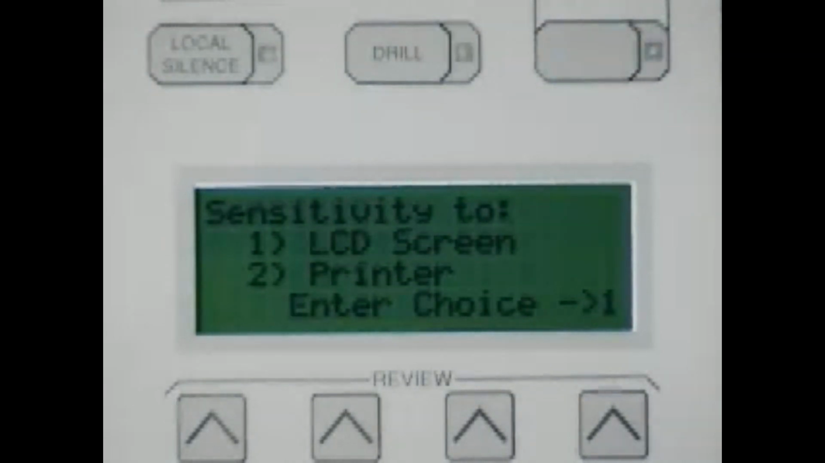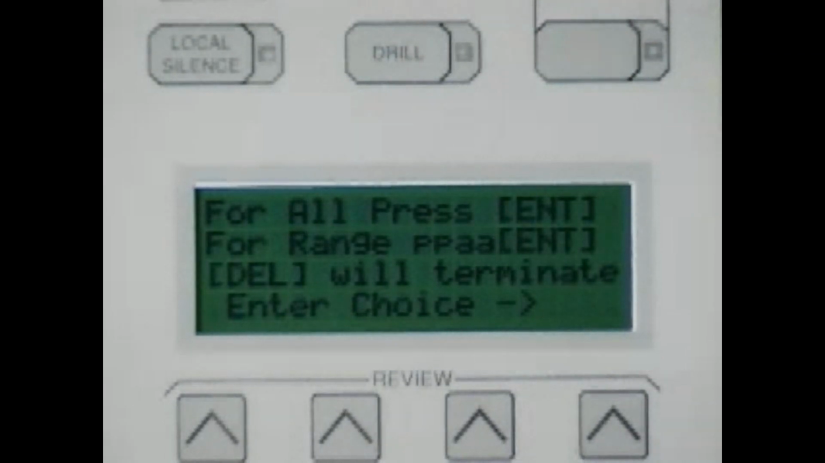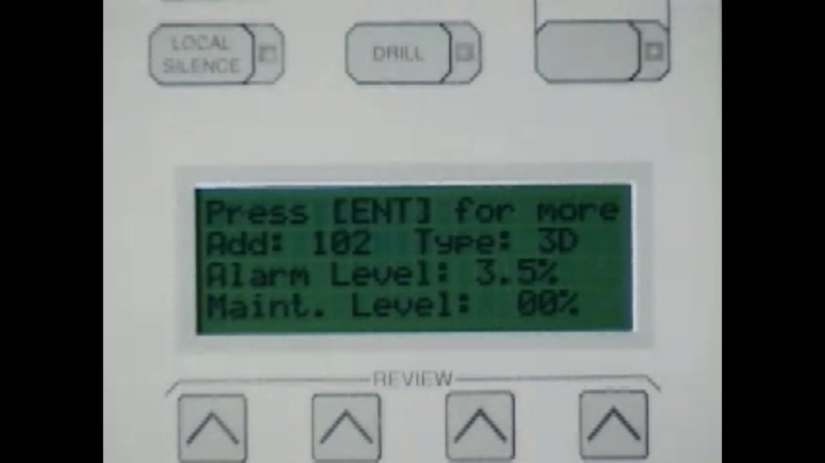When the sensitivity report option is selected, these sub-menus come up. After you choose whether to view the report on the panel or to print them, you'll be asked which devices you want on the sensitivity report. You may select all to view all of the points, or range to select a specific point where you'd like to begin viewing. When viewing the sensitivity report, pay close attention to the part of the display labeled Maintenance Level.